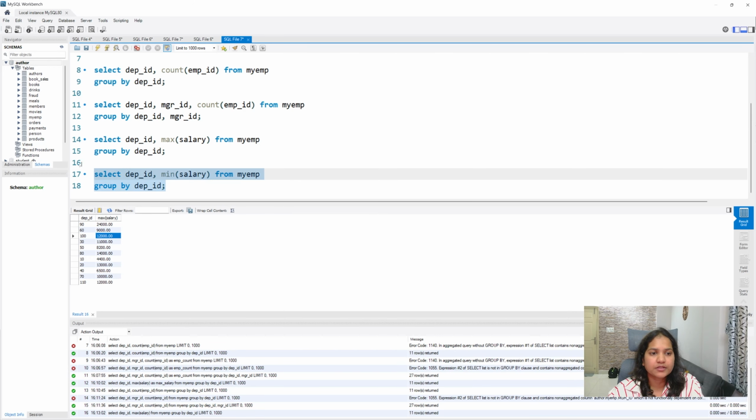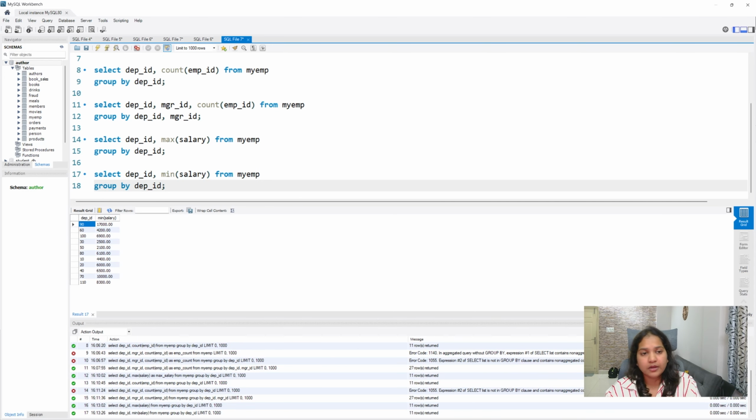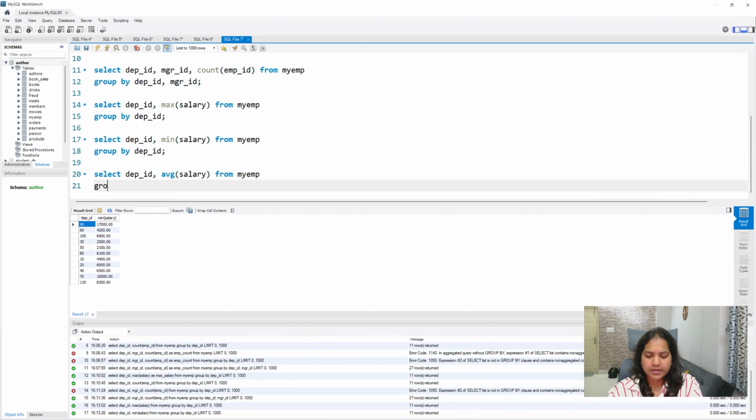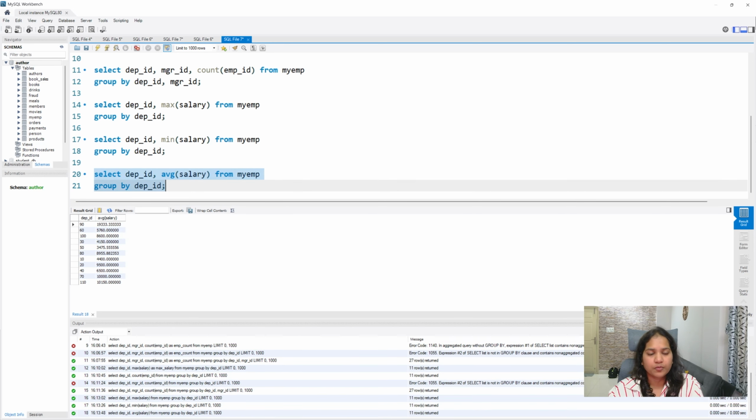Okay, so if you run this code, now you will see the minimum salary inside each and every department. And if somebody is asking you what is the average salary in each department, just write select department_id, average of salary from my EMP. Then in the next line you write group by department_id. Okay, this is the output. So for each department, what is the average salary?